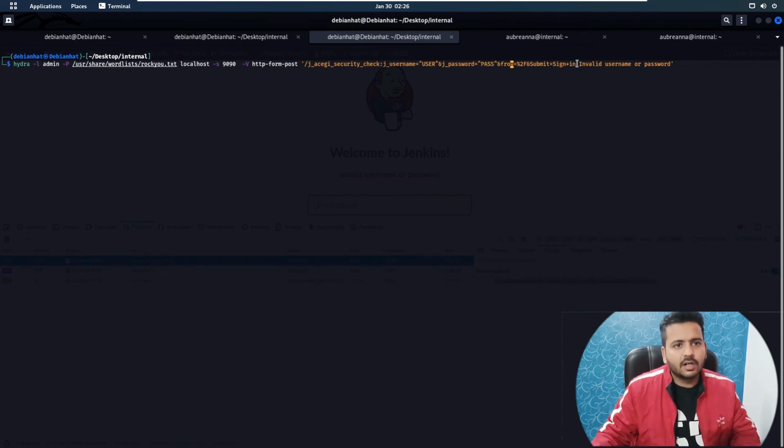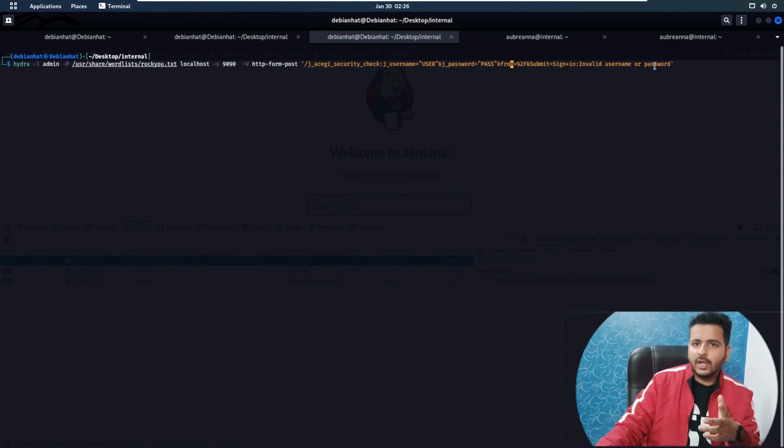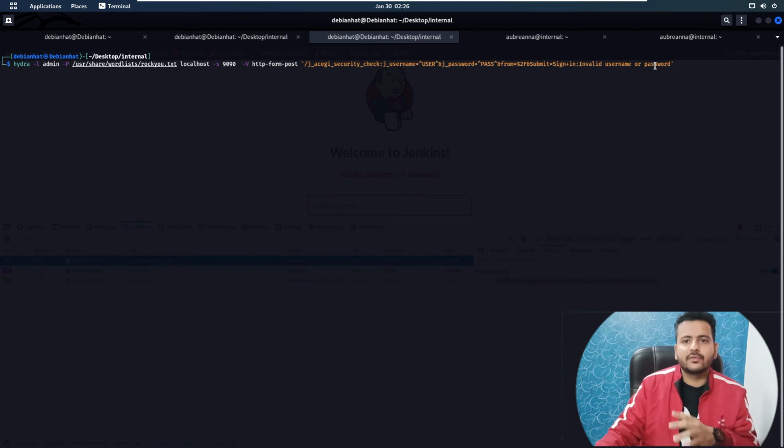And now the third part after the colon. You should always use three parts. One is the request, then the username and the password part, and then the response that you are looking into or the response that you are not looking into, valid username and password. So for now, we are not looking into invalid username and password. We are looking into something that will redirect me to the dashboard.